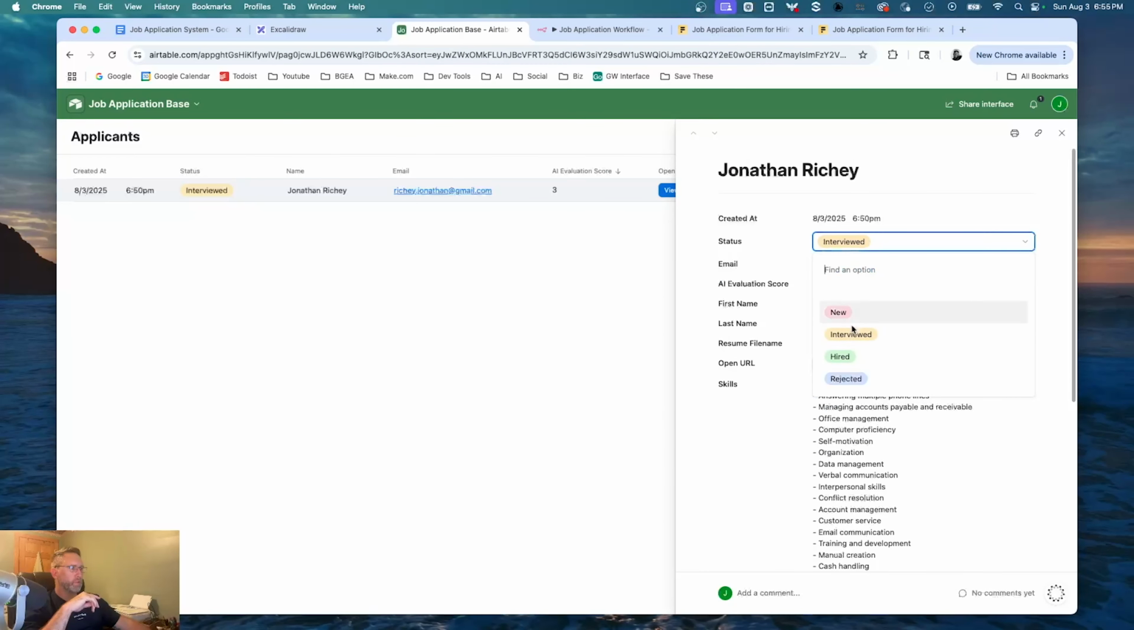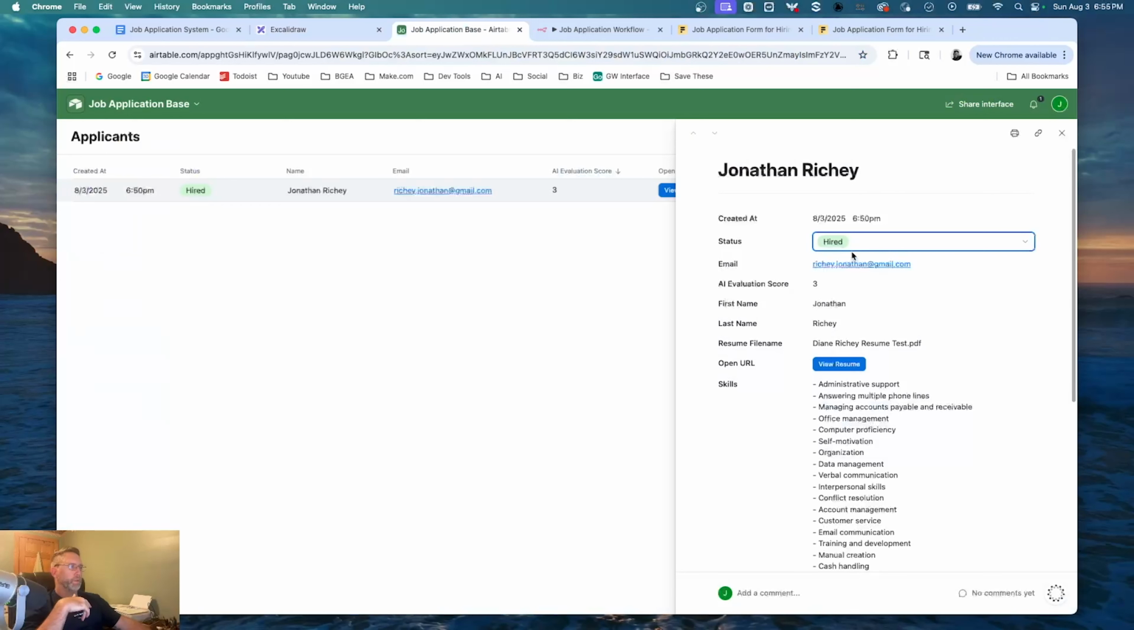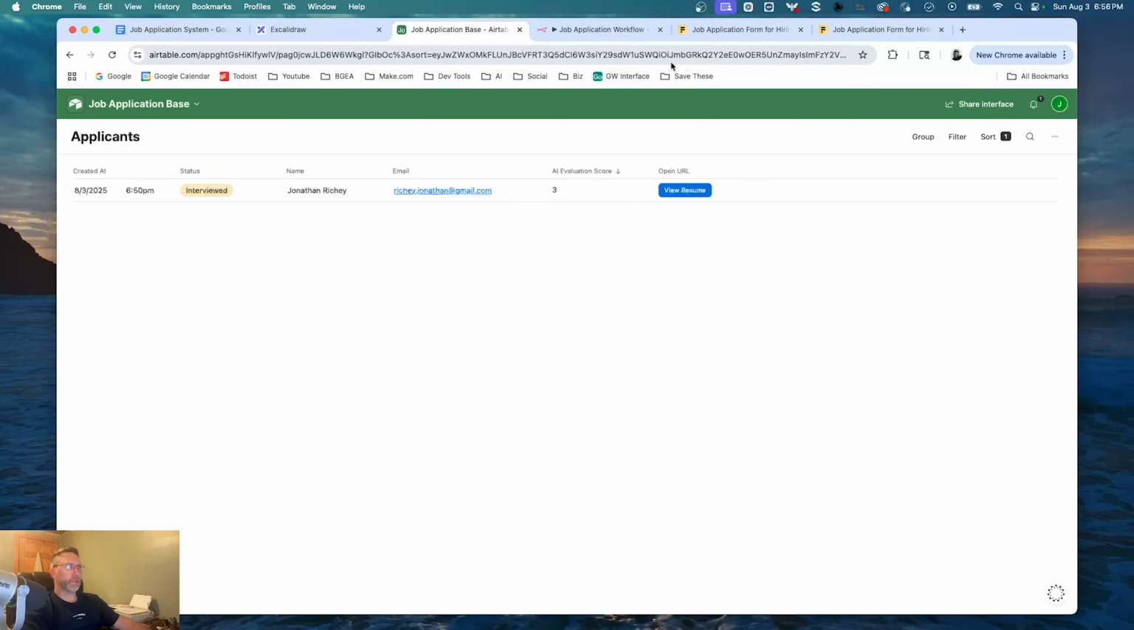So when you change this status, you could fire an automation off to go send an email to the prospect. If you go from new to interviewed, right, you could fire off an email that says, hey, we'd like to schedule an interview with you. Here's a link to our Calendly or our Google Calendar link or whatever tool you want to use. Here's a link to go schedule your interview. And that can automatically fire off to that applicant, so you don't have to do it manually, saving you a ton of time. Okay, so let's go back to n8n real quickly.